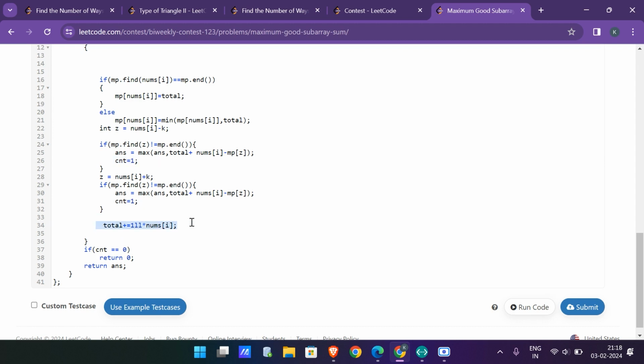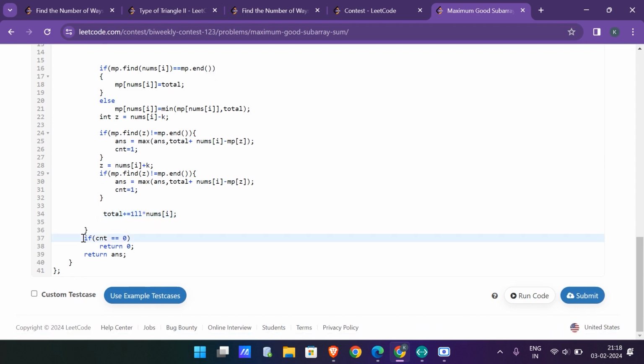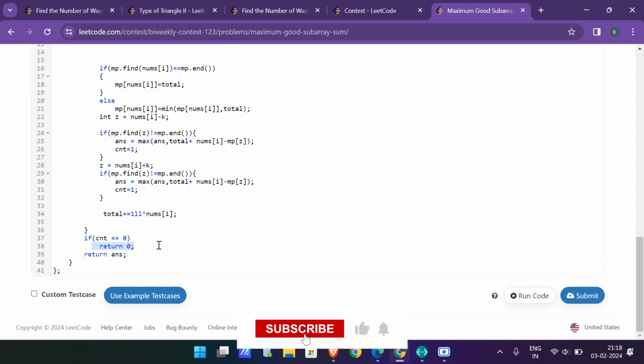Now again I'm incrementing that total, that is the prefix sum. Now if count is 0, it means I don't have any good subarray in this nums. That's why I'm returning 0. If the count is 1, it means I'm having some good subarray. That's why I'm returning the answer.